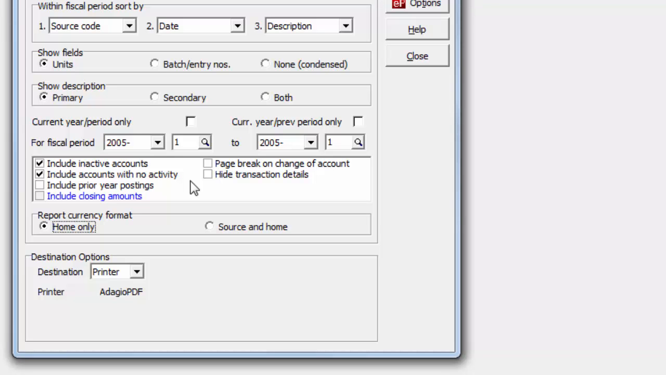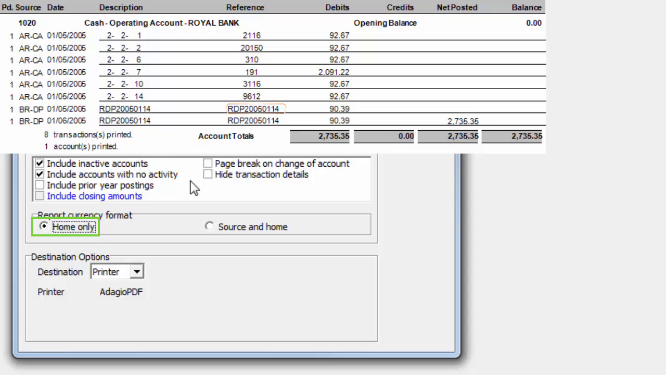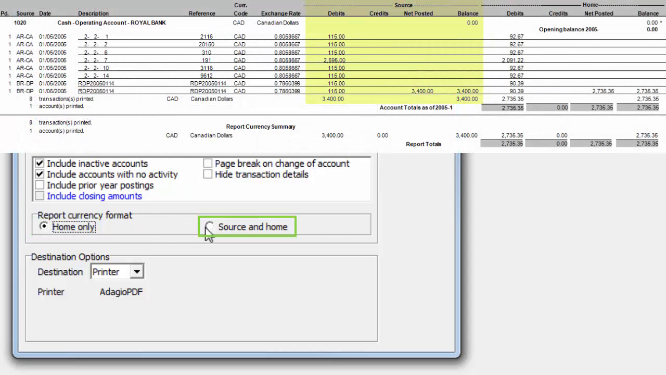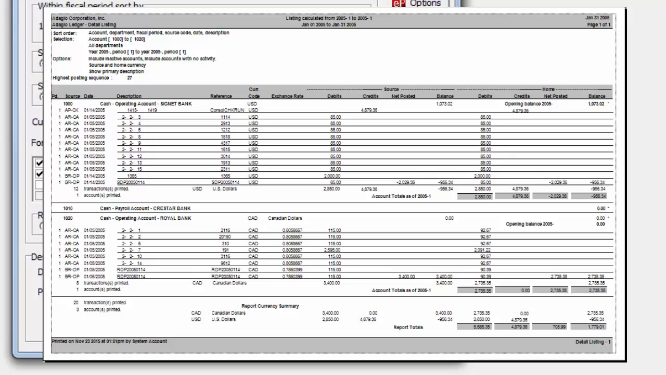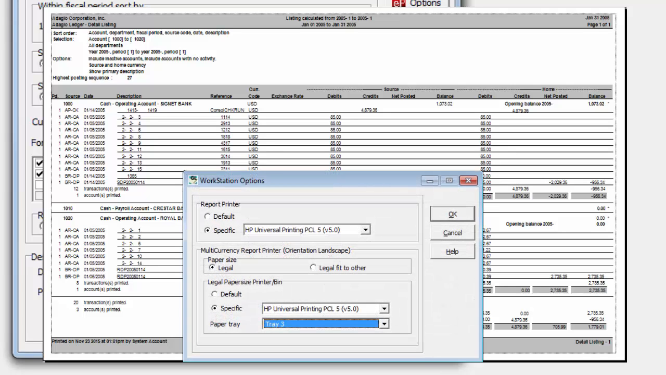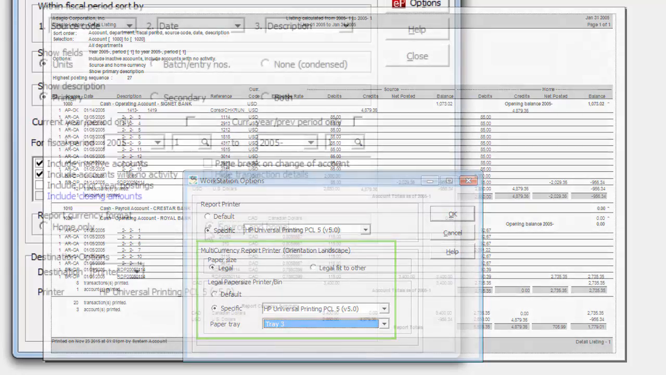If multi-currency is enabled, the detail listing can be printed not only with amounts in your company home currency, but also with the original source currency amounts and related exchange rates in a landscape orientation on legal-sized paper to a different specific printer and tray if desired, defaulted in the workstation option setup.